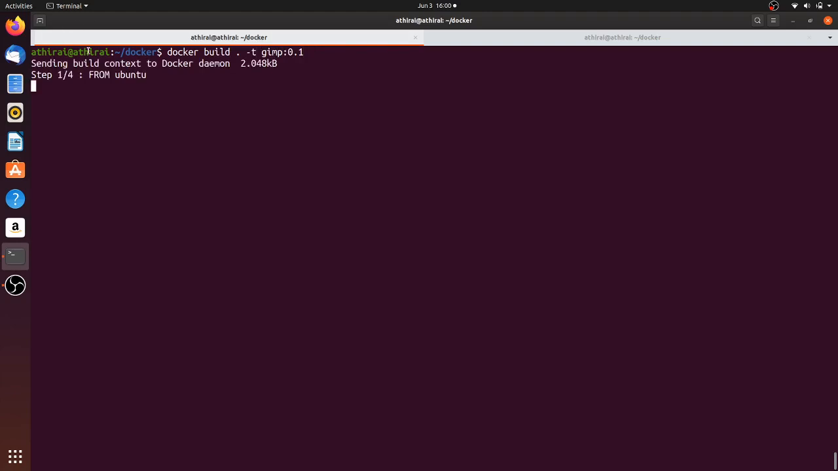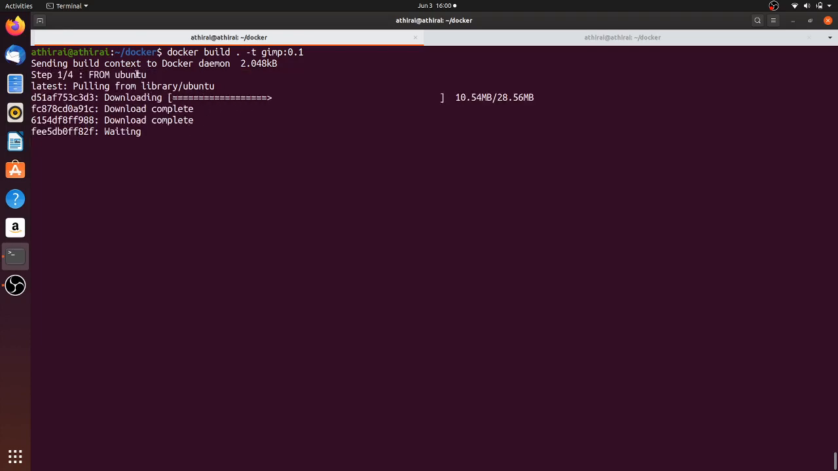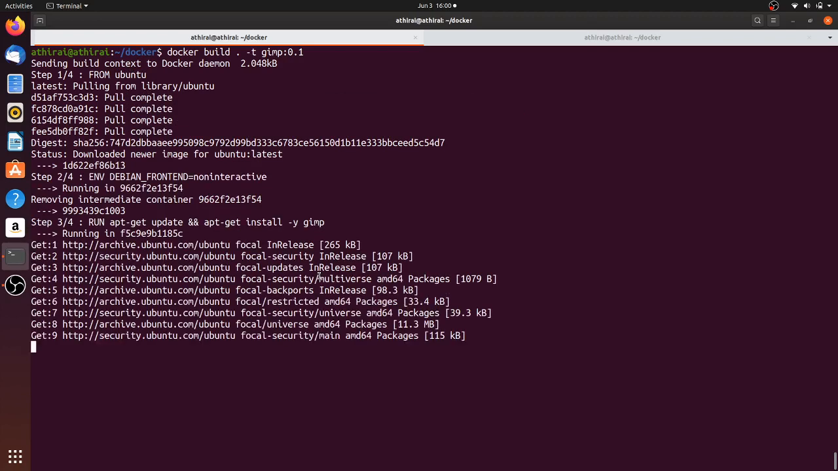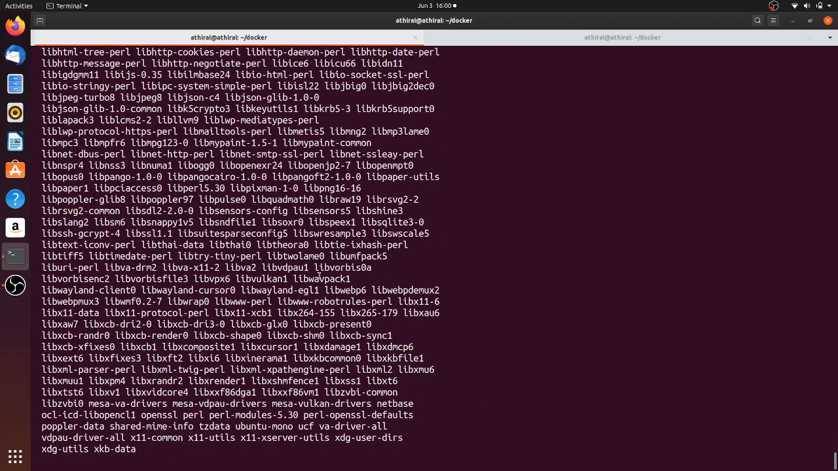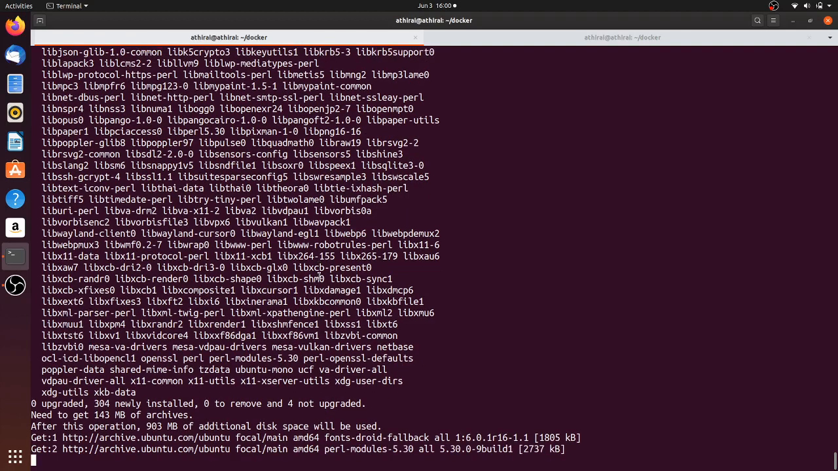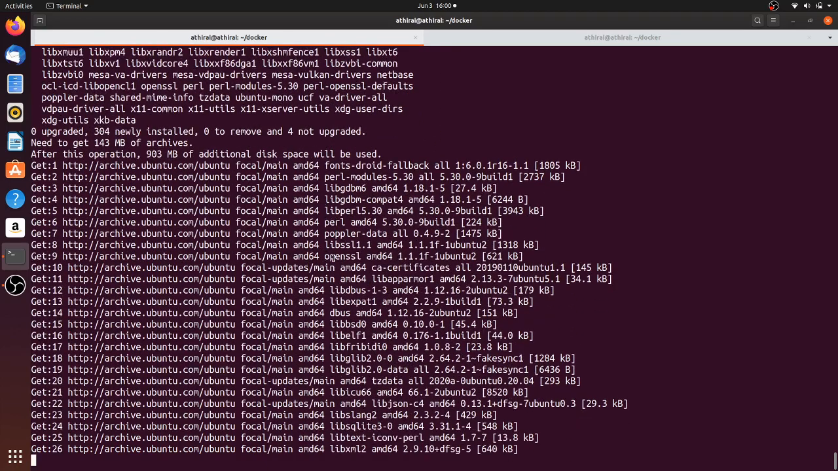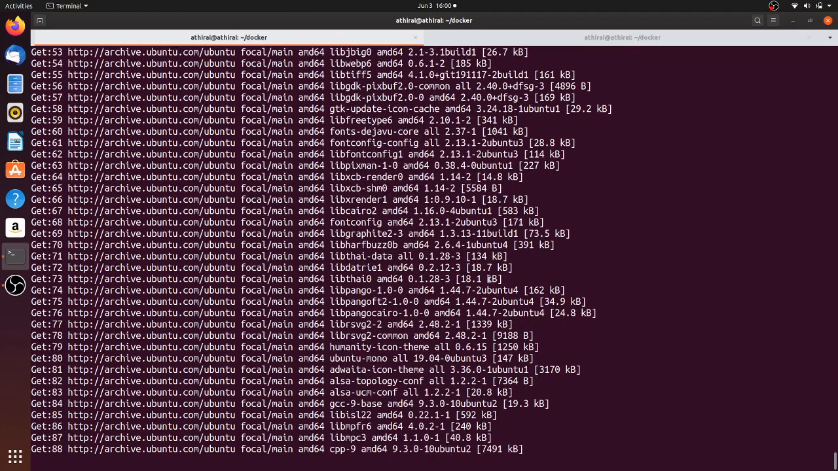So it is pulling the Ubuntu base image, the latest version, and then it will do the apt update and install GIMP. Meanwhile it is installing, I wanted to talk about a concept called X server. Usually in Docker we keep some application which runs in a browser or a backend Java program and then expose the port and use it, correct? But in this video we are going to see how to access a GUI application which is running in Docker.